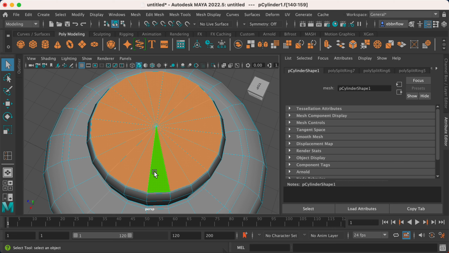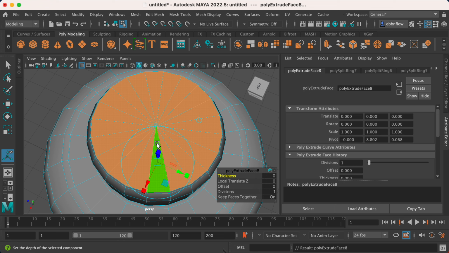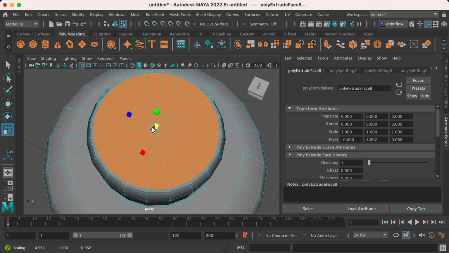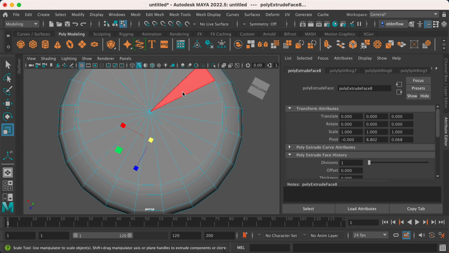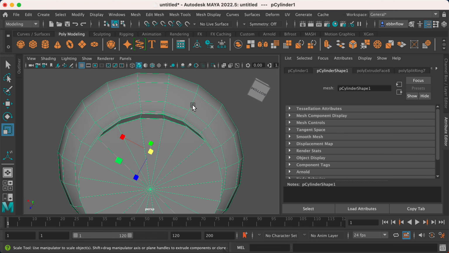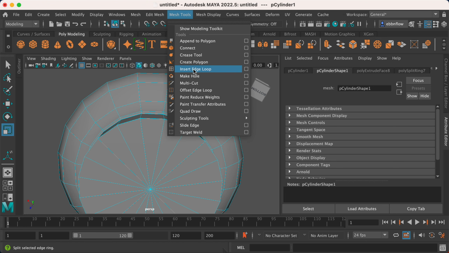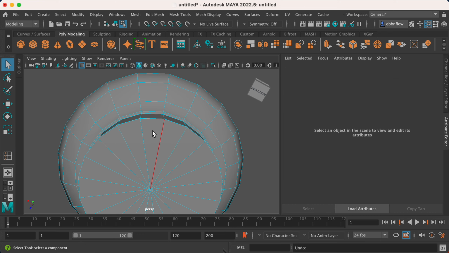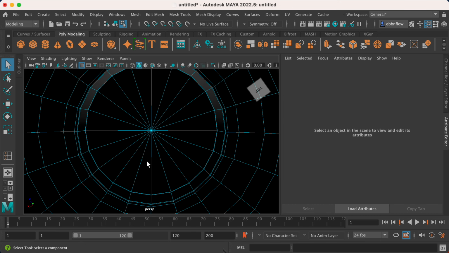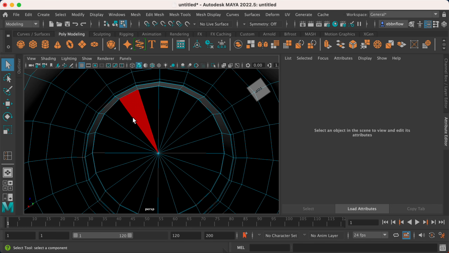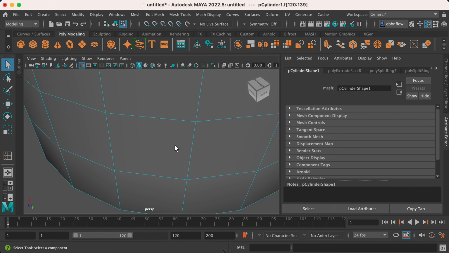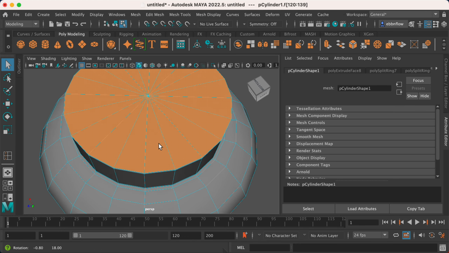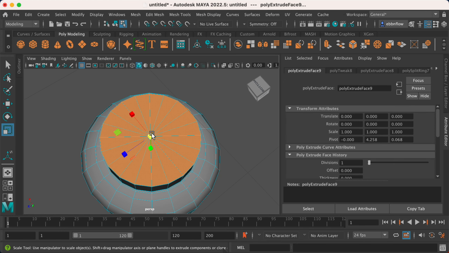So Command E or Mesh, Extrude. Then go to your scale tool, so R, and just scale that in. So that's how you can create an edge. Unfortunately, if we try to do that at the bottom, if we try to go to insert edge loop and drop off, there's nothing, it's really not going to let you do that, so that's why we have to do that extrude. So again, I'll do the same thing with the bottom one: face mode, select it down over here, and then do a Command E to extrude, then R to scale, and bring that in ever so slightly.